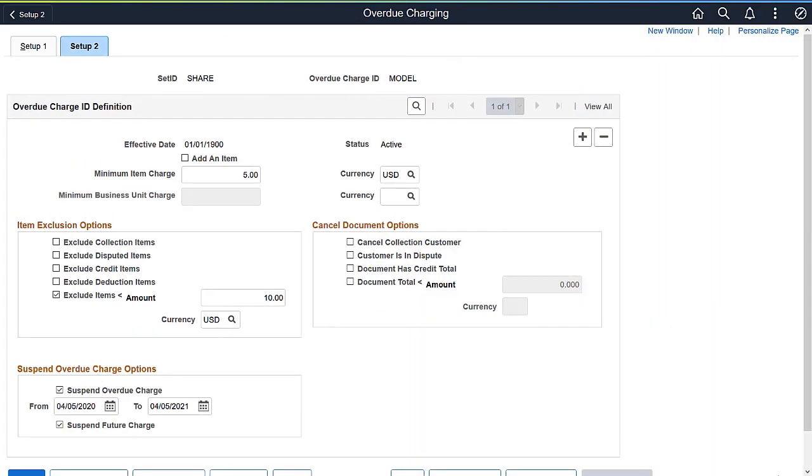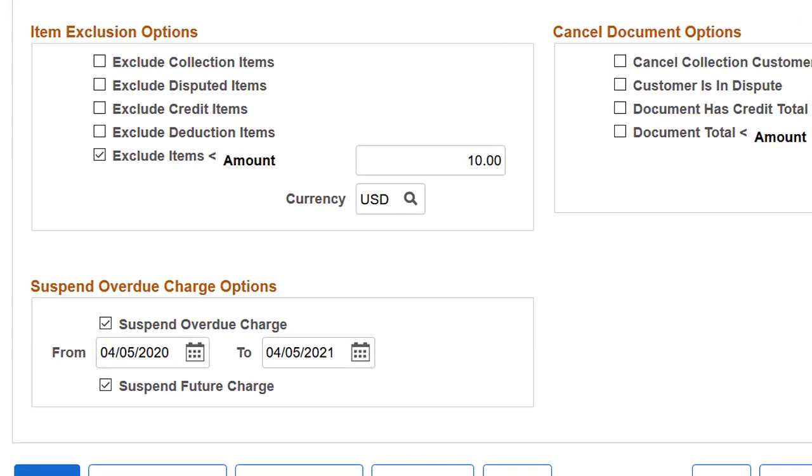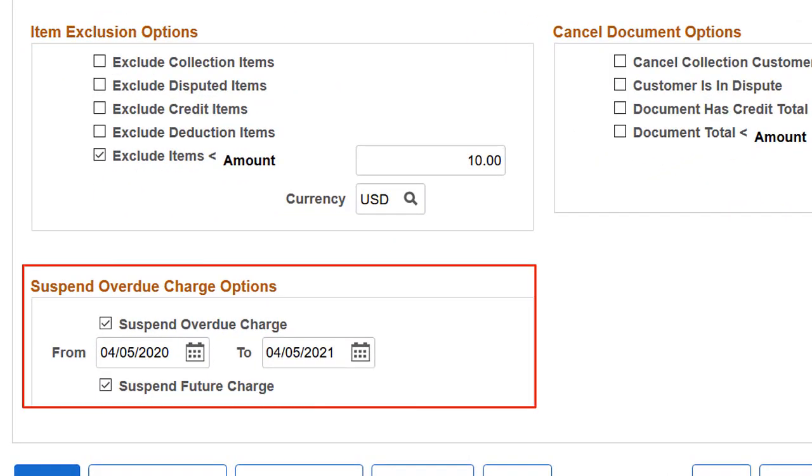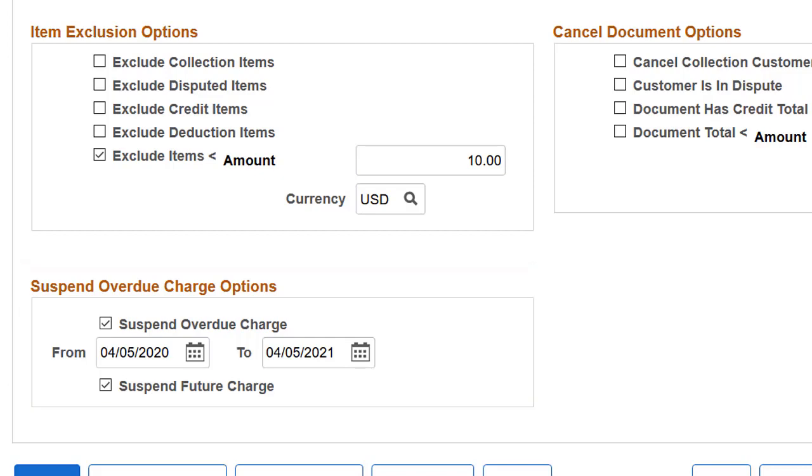In PeopleSoft Image 36, Receivables enhances the credit collections feature to allow you to suspend overdue charges. On the Overdue Charging Setup To page, select the Suspend Overdue Charge option to suspend overdue charges for a specified period. Use the From and To date fields to define the period of time to suspend overdue charges. Select the Suspend Future Charge option to suspend any future overdue charges that may occur.